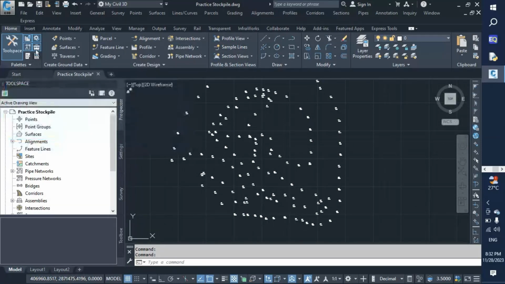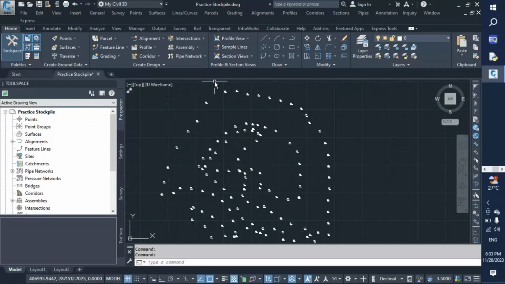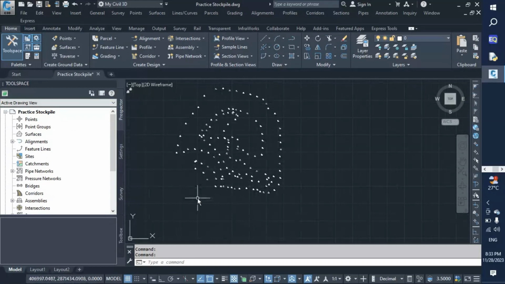First of all I need to go to the tool space button, which is in the home tab. Select the home tab, then tool space, and a dialog box will open. At first you can see the prospector option. There is an active drawing view, and I have the active name, which is practice stockpile. First I need to make a base for the stockpile calculation.